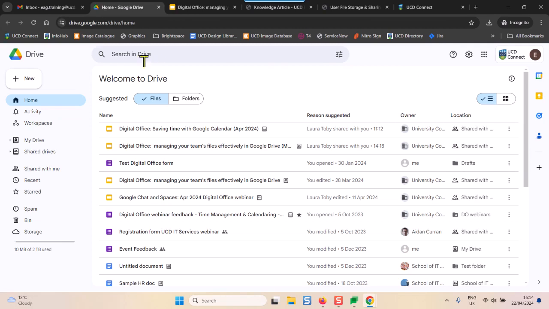There's also a search bar at the top, and this is one of the most powerful features of all Google products, is the search. So you can search for individual files, and you can also use the advanced search up here on the top right.